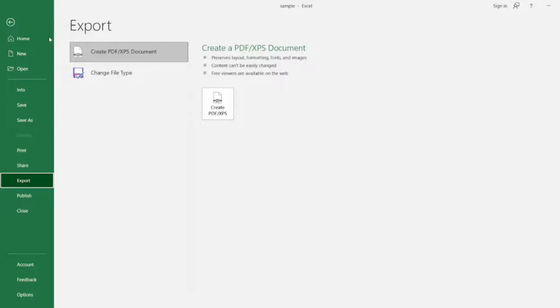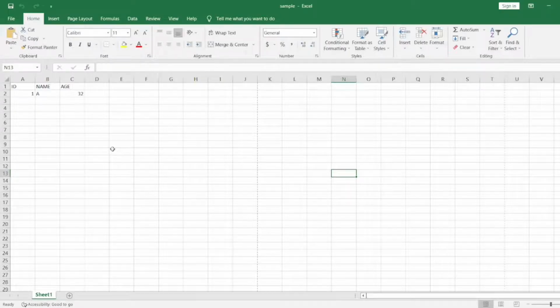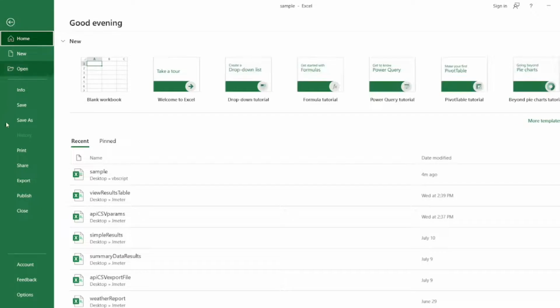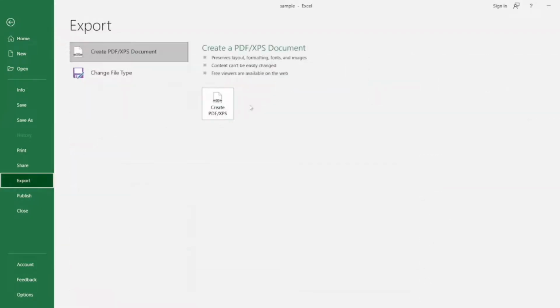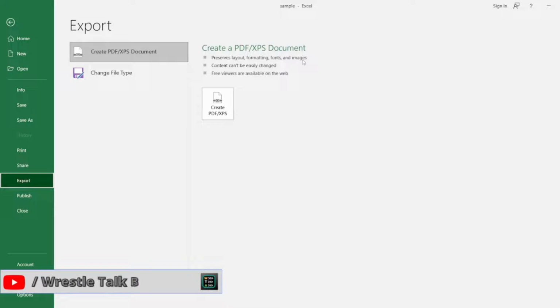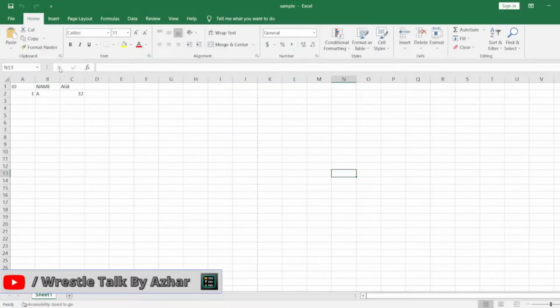So here what is there? Only we have a simple ABC column with 2 rows. So according to this, it preserves the layout, formatting, fonts and images. If you add more, like a table, etc., it will be preserved, right? So okay, let me add this other table.